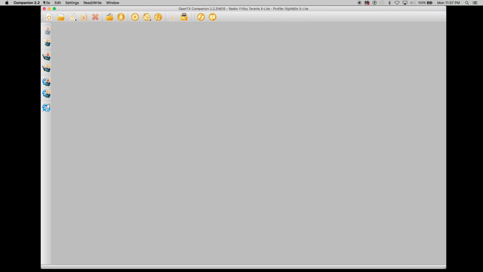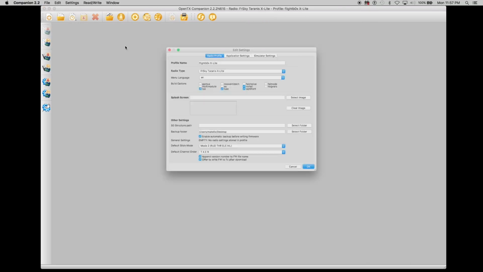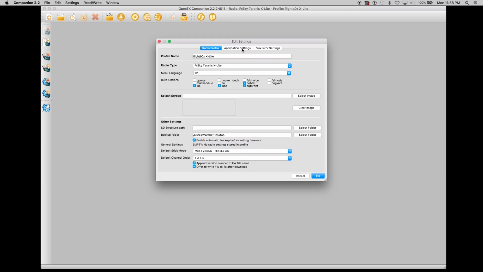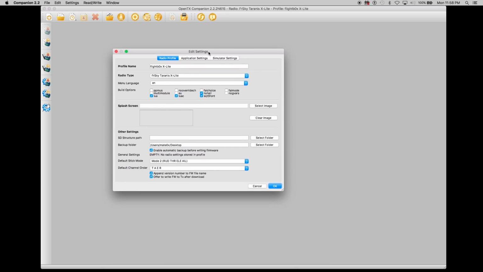What we're going to need to do is go into, on a Mac, it's preferences. On Windows, I'm sure it's called something similar. If this isn't set up yet, make sure you have your language set up correctly. Radio type is X-Lite. You do the no heli, that way you don't have that additional menu screen. I like to use this font in particular. This font removed some of the memory issues that I had in the past.